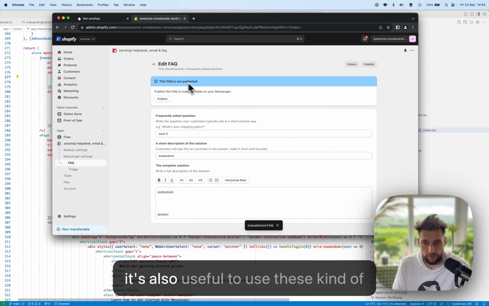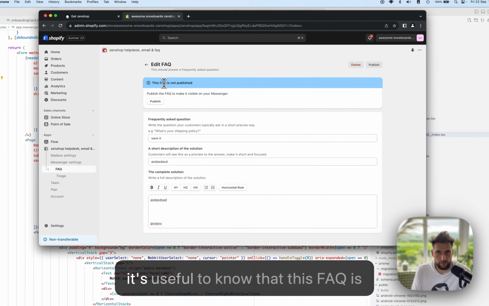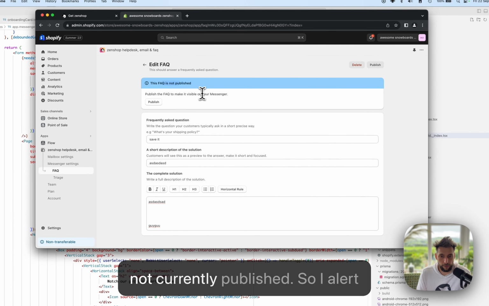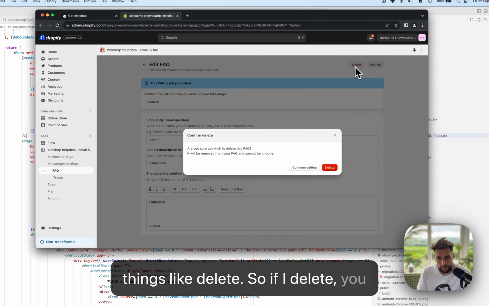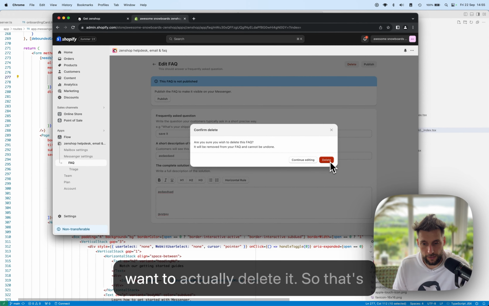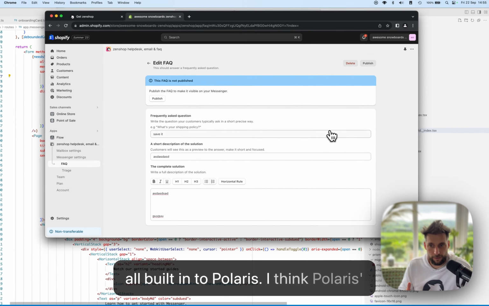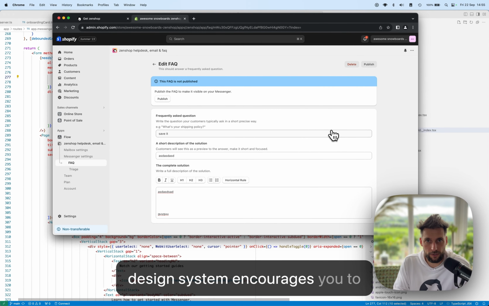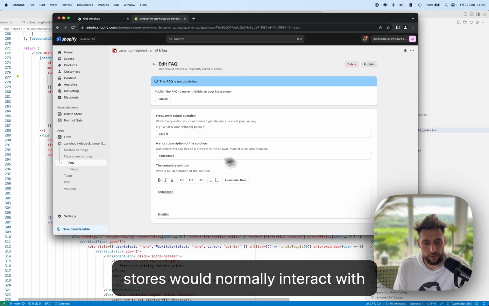Unpublished. And it's also useful to use these kind of banners for important state. I think it's useful to know that this FAQ is not currently published, so I alert that to the user. And there's also things like delete. So if I delete, you can pop up a confirmation that you want to actually delete it. So that's all built into Polaris. I think Polaris's design system encourages you to work that kind of way because it's familiar with how Shopify stores would normally interact with their store.